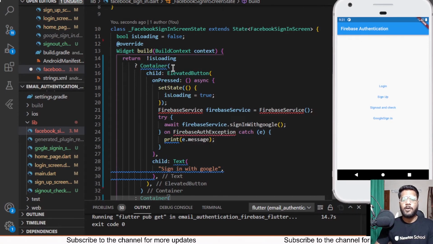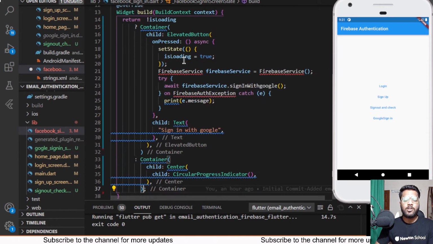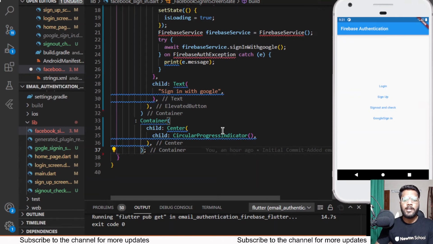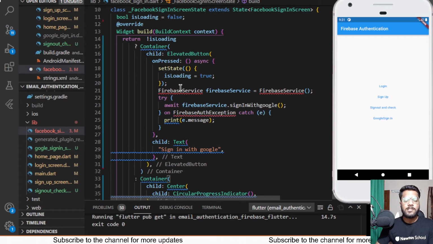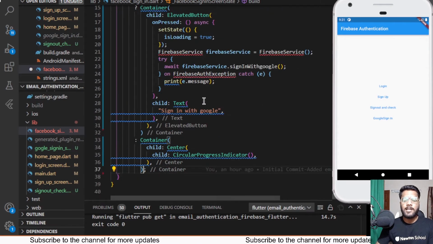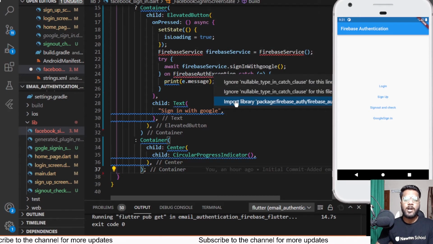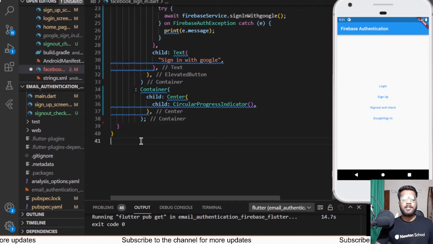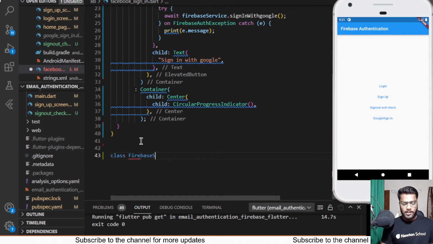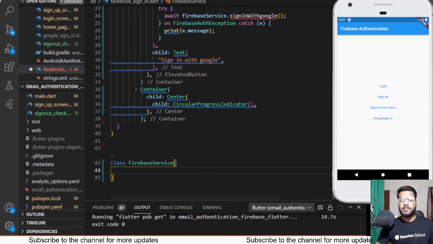So for now what we are doing is we are having this is loading variable, and on the basis of this variable's value we are returning either a circular progress indicator or this particular container. So here you can see that I need to add this Firebase services thing as well, through which we'll be having the login with Facebook availability inside this screen. So I need to add the class Firebase services after this Facebook sign in screen is ending. So class Firebase service, herein we'll be creating the functions as we did for the previous Google sign in.